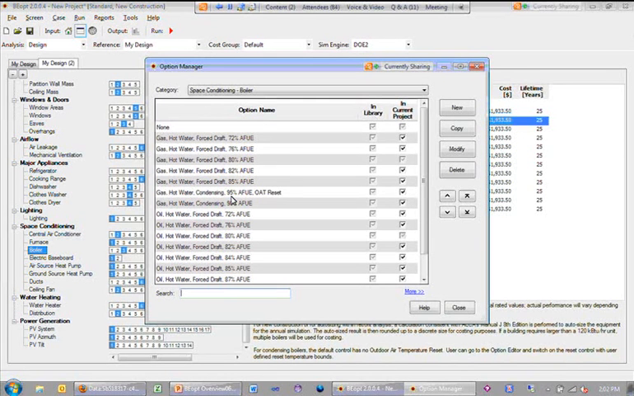There's also a column that displays whether these options are in the BIOS library or in the current project. That's because BIOS allows you to have temporary options that do not get saved into your library but only show up in a given project or project file. So let's say you had a very specific window that you're investigating only for one project and you didn't want to clutter up your library with it. It could show up just in your project and not in your library.